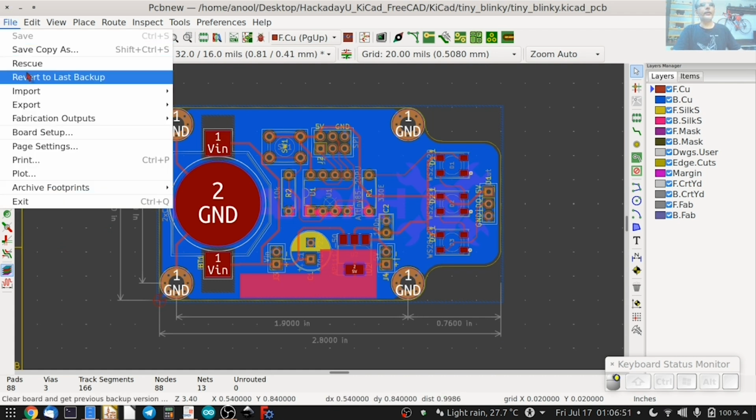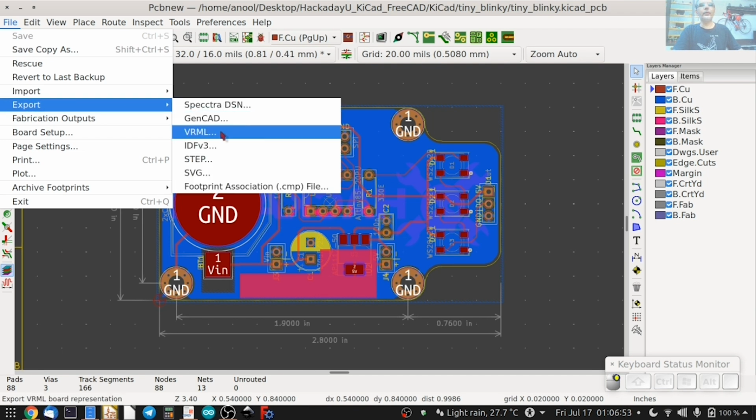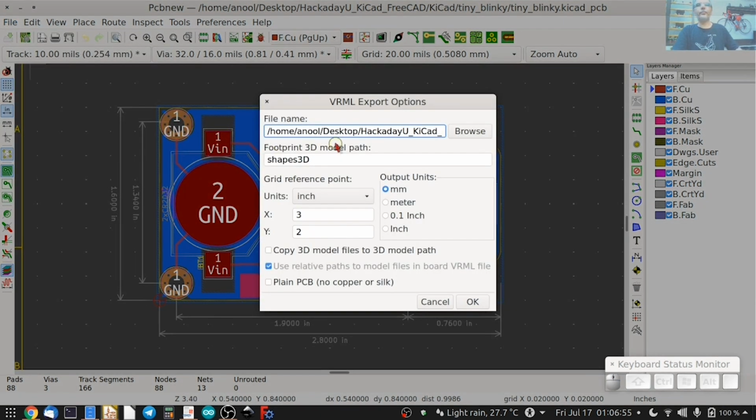So with that, let's go to export, click on VRML, provide a destination, and if you check this option that says copy 3D model files to the 3D model path, then KiCad will include a subfolder called shapes 3D, which contains the different 3D models for all of your footprints. That results in a smaller VRML file. I prefer including and bundling everything in one VRML file, so I usually don't use this check mark.